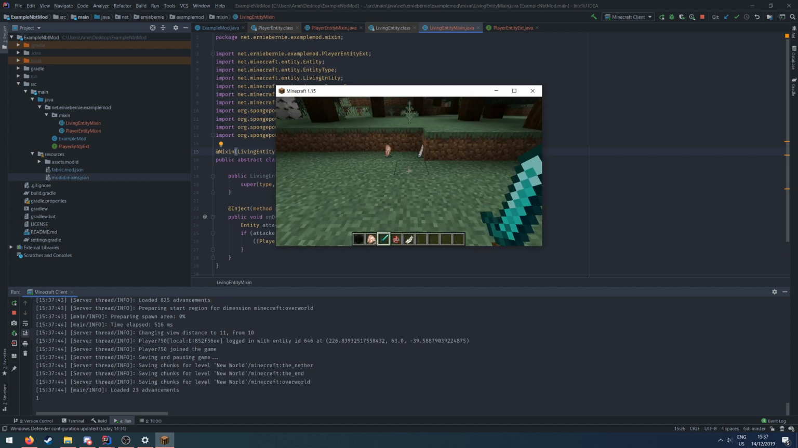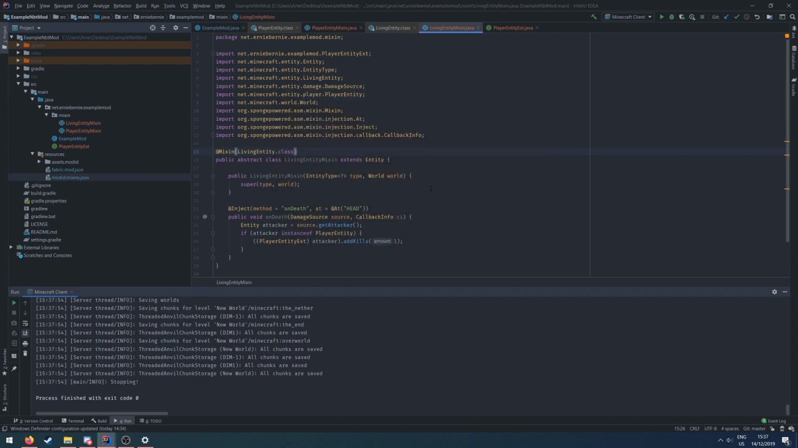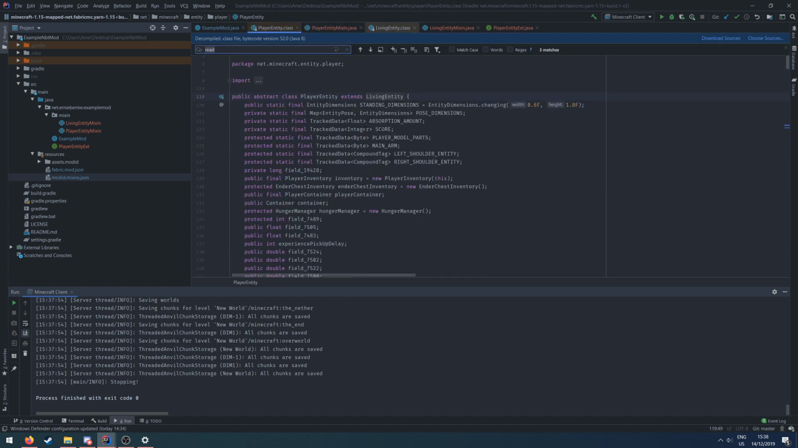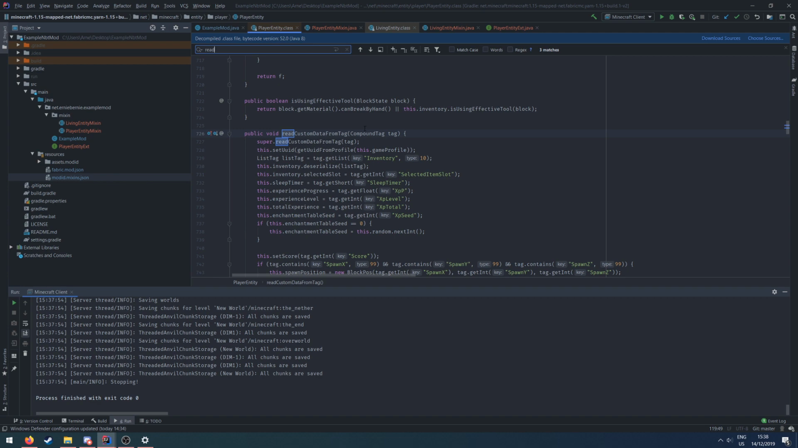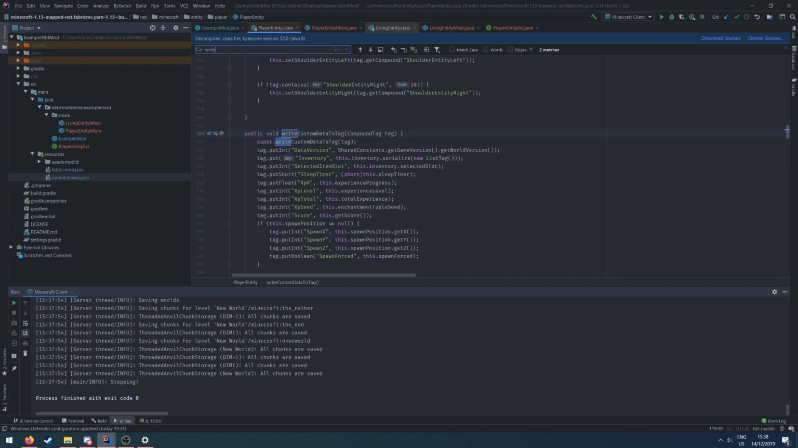So we need to save the data now. The way we do that is we use NBT data. Now, conveniently, the player entity has this method called read custom data from tag. And it also has one that says write custom data to tag. So the write custom data to tag saves everything to this tag. So the inventory, what's the XP of the player, the score, etc. So we just need to also add our things to this. So we need to add the kill counter to this tag.